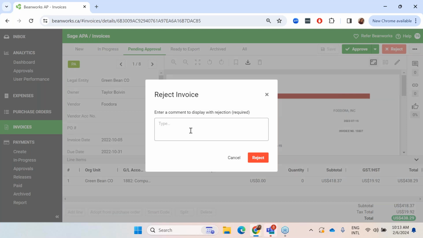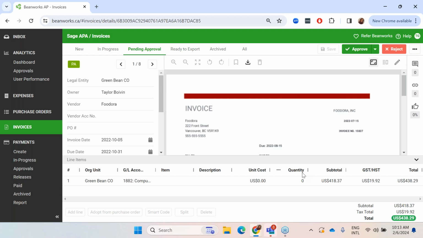Or maybe it's a simple change as well. So they can say change the GL account from 1882 to 1050. Reject this. This goes back to the AP team, but the comment is essential and it is necessary in our system. It's just to eliminate the back and forth amongst teams so everyone knows what's being done with this invoice. So it's as easy as that. Again, clicks of a button, it's all automated. We're going to streamline this and make sure we get it done.